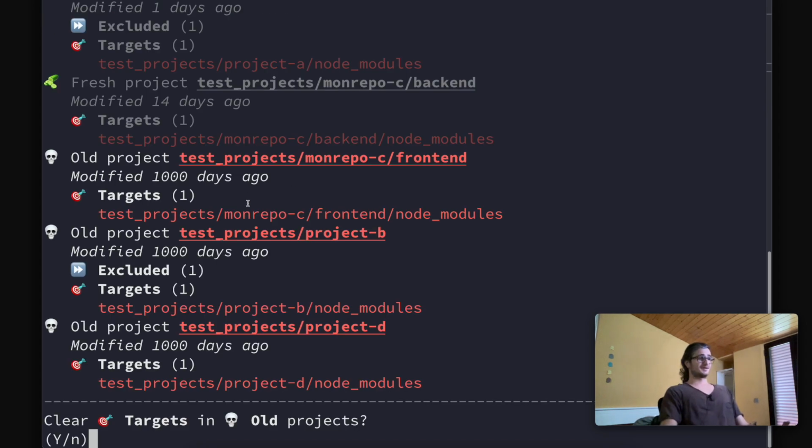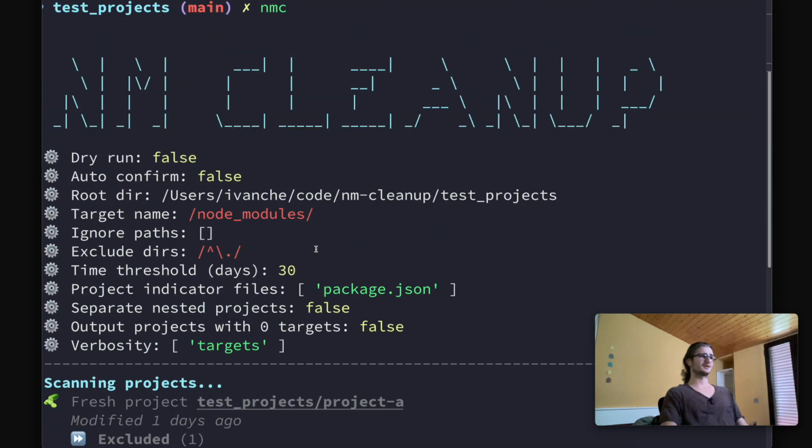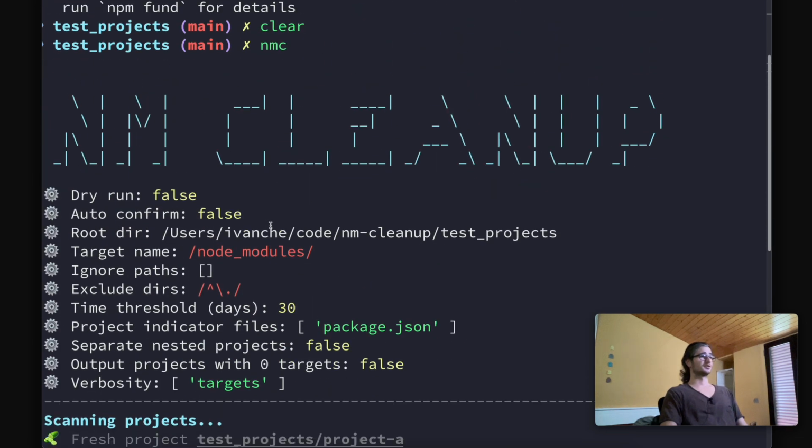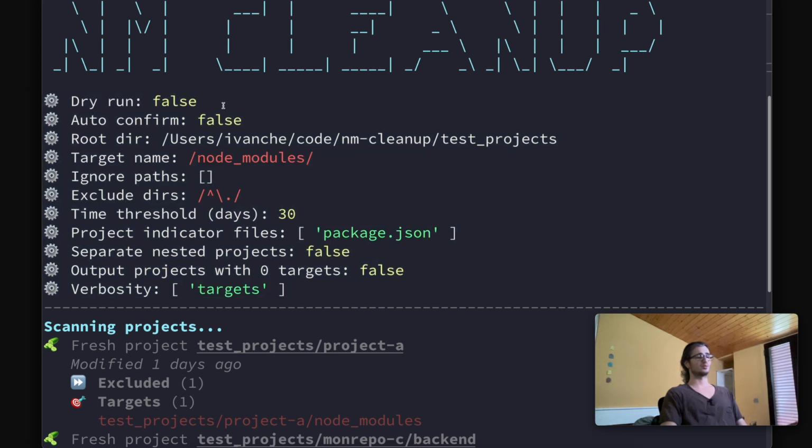And so this is what it does when run directly without any arguments. You just run nmc, and here's what happens. First of all, we see all our options. We didn't provide anything, but these are the default values for each option that this package has. It's useful for debugging, and you can easily see what there is that you can configure.